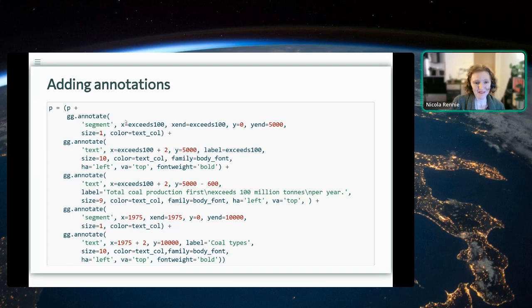So what we're going to do is add our annotations. I want to add different elements of an annotation. I want to add some strong vertical lines, and I'm going to do that again with the segment geometry to highlight which year in the data I'm adding the annotation for. I'm also going to add some text with the words for the annotation. Here I am using ggannotate rather than a geom function.